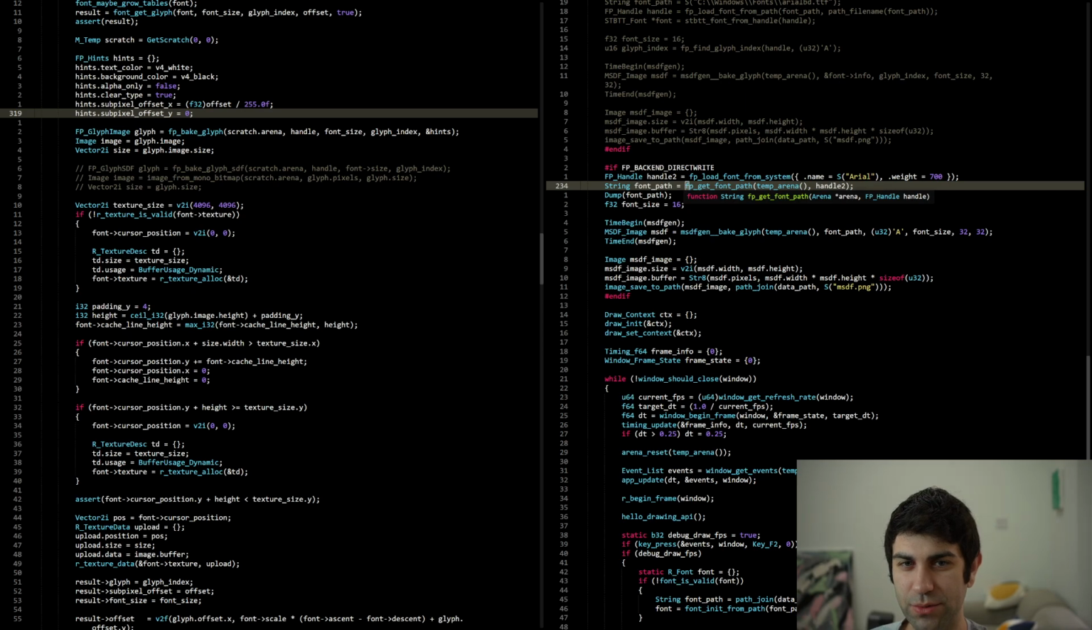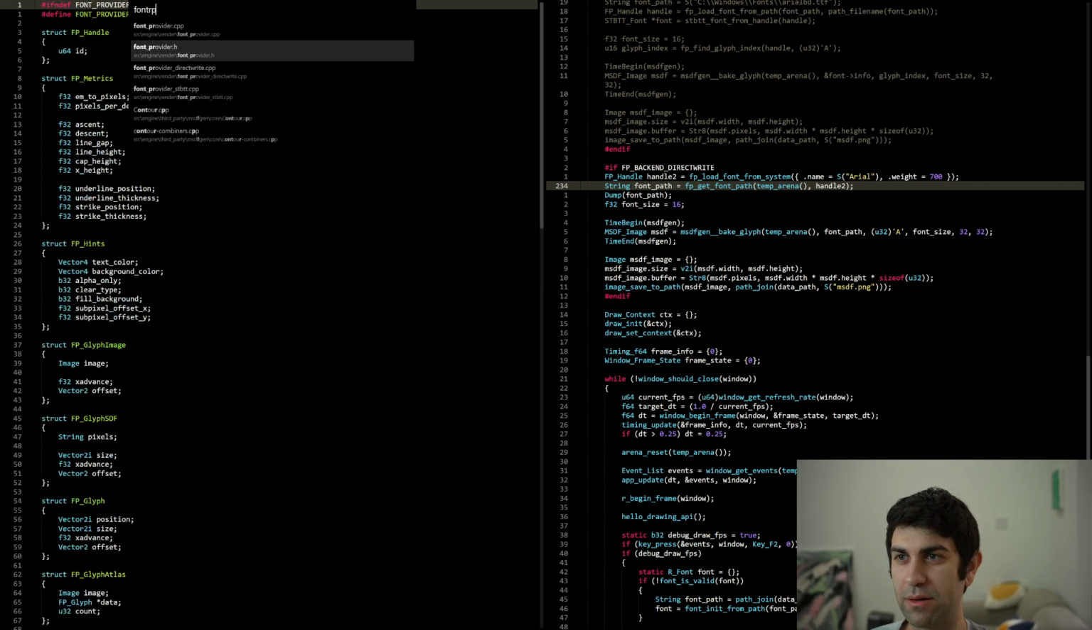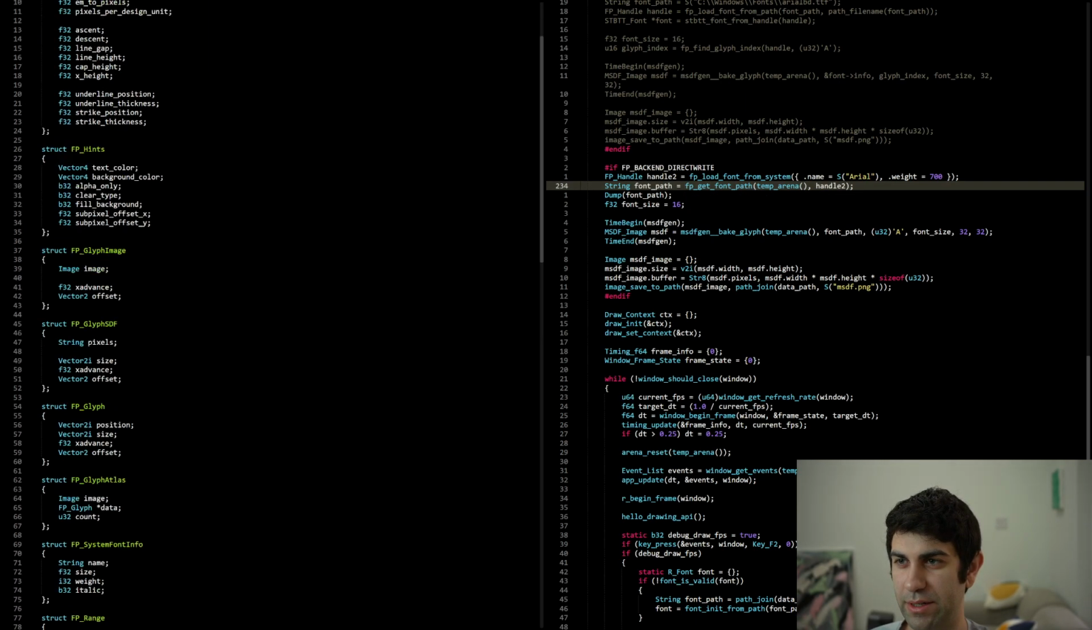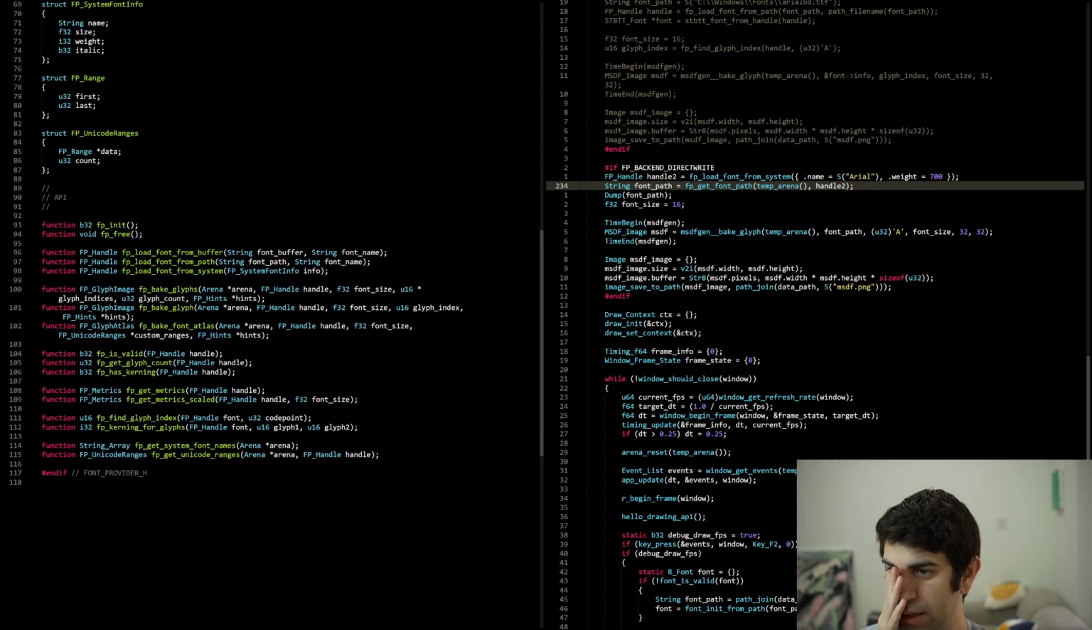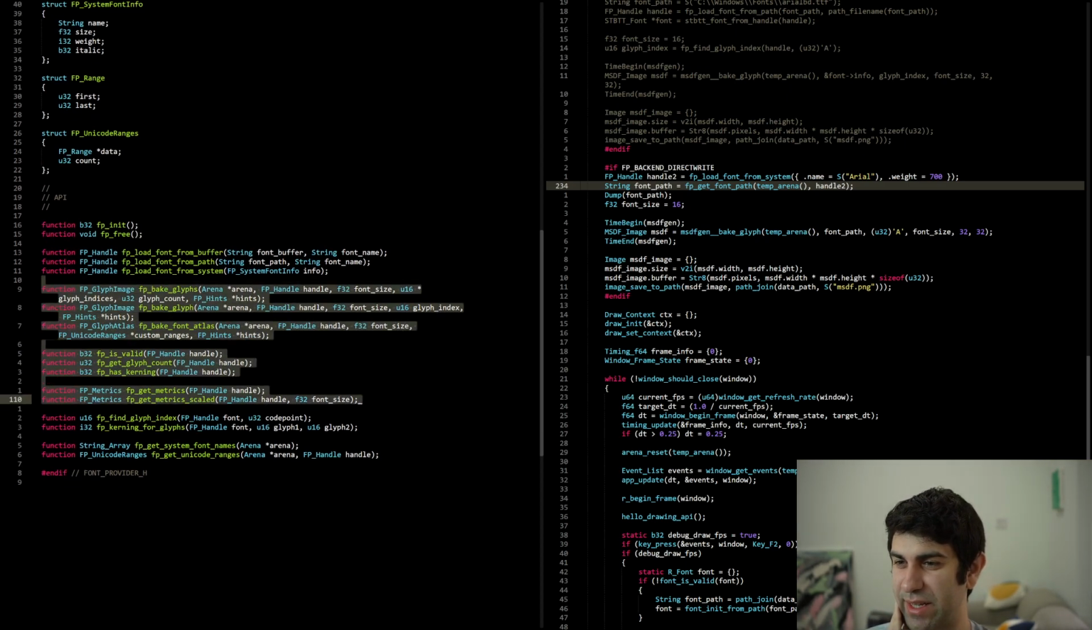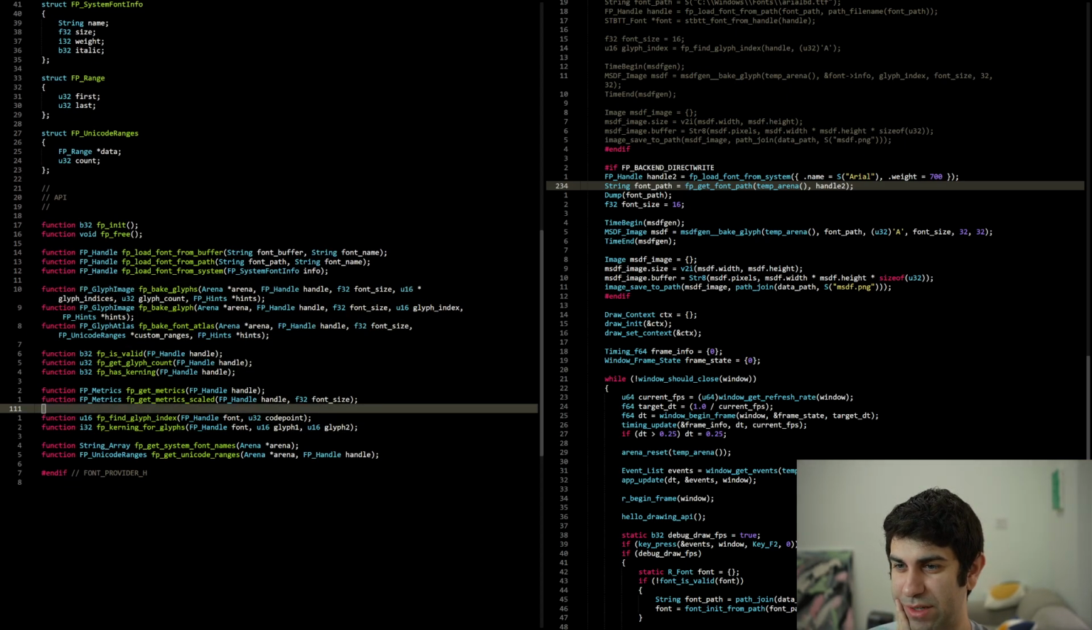But I have this new thing called the font provider. This is the header file for it. It's pretty straightforward. It just makes it so that I can swap out the back end of it and the code can still compile. It's possible the API is slightly over defined, but really this is the only function that it needs.